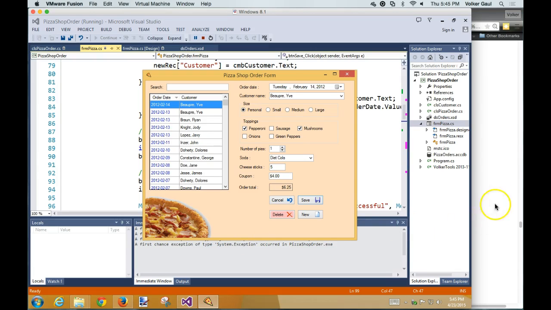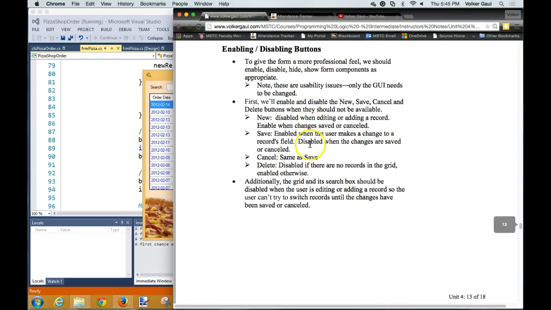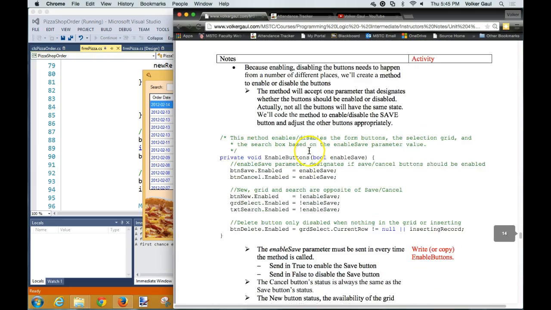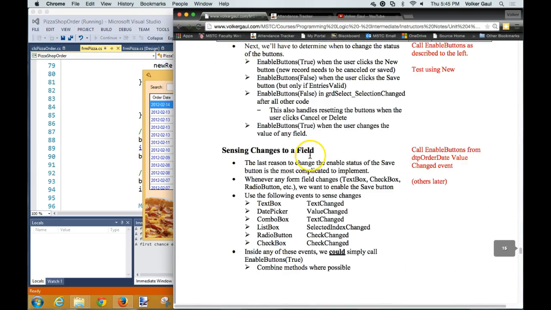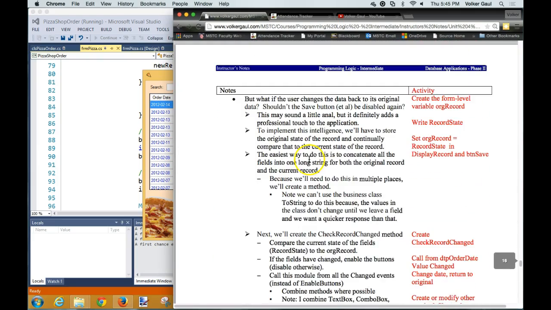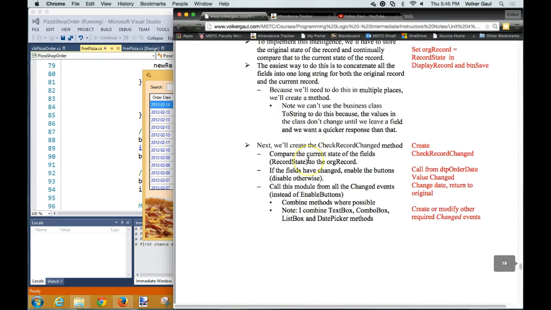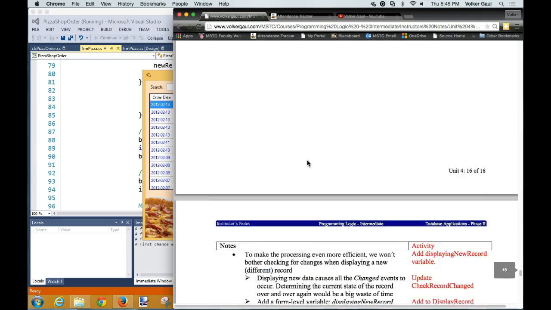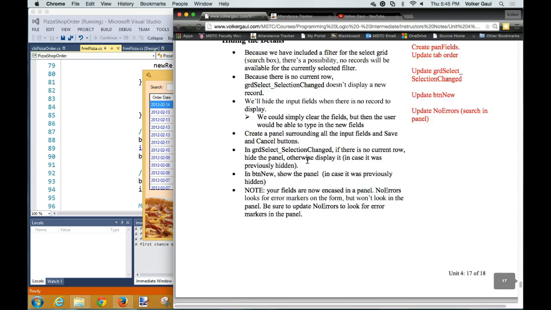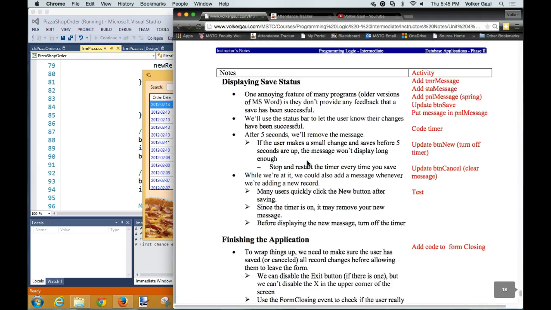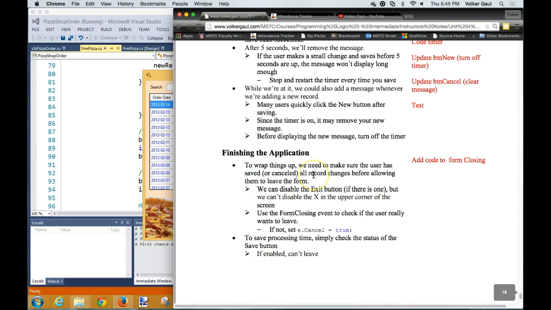And so that's all user experience stuff. Is there anything else? Enabling, disabling buttons and the grid. And there's some of the code we got to write. And the sensing changes. Stick it all together into one big record. How do we sense those changes? Hide the details when there's nothing. Display save status and wrap it up.